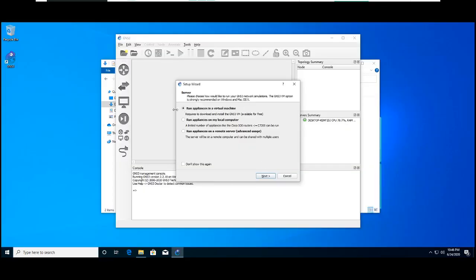Then you see the same screen on the Linux side. I'm not installing any appliances here now. The GNS3 VM is available for me, everything is there, and I'm not doing anything here.